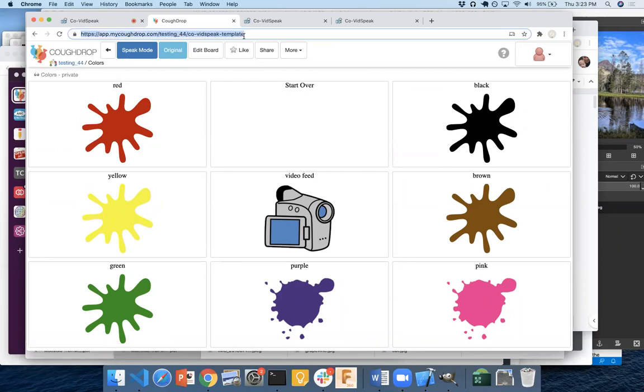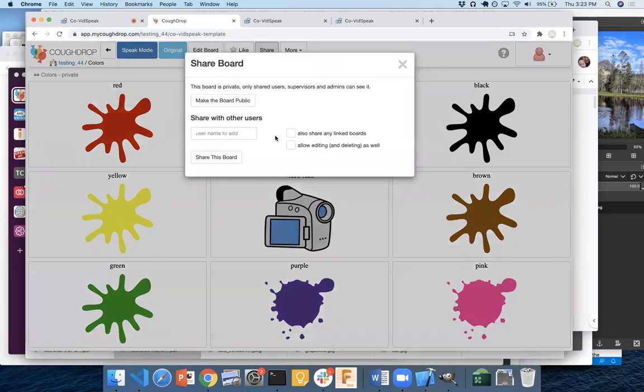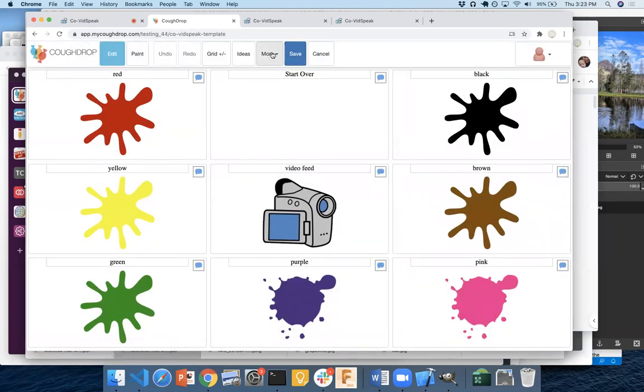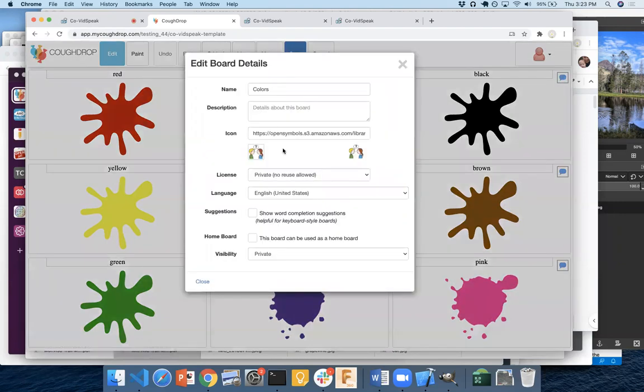I can either copy it from the address bar, or if I hit share, oh, look, I forgot to make it public. It's a good thing I did that. When you edit the board, if you go here to edit name and details, the visibility has to be set to public or unlisted. That's to remind you that this board is not private, so you shouldn't be putting private information on it. CoVidSpeak is not set up to have private personal information on it.